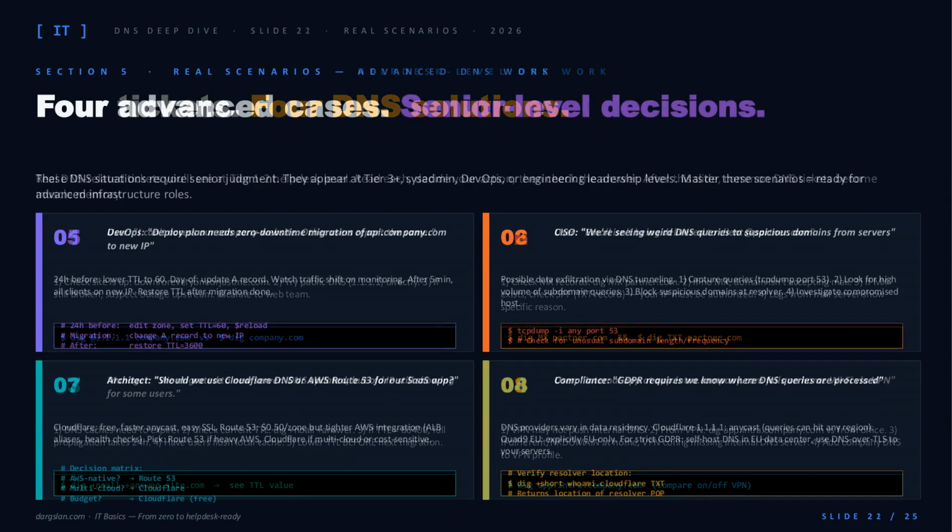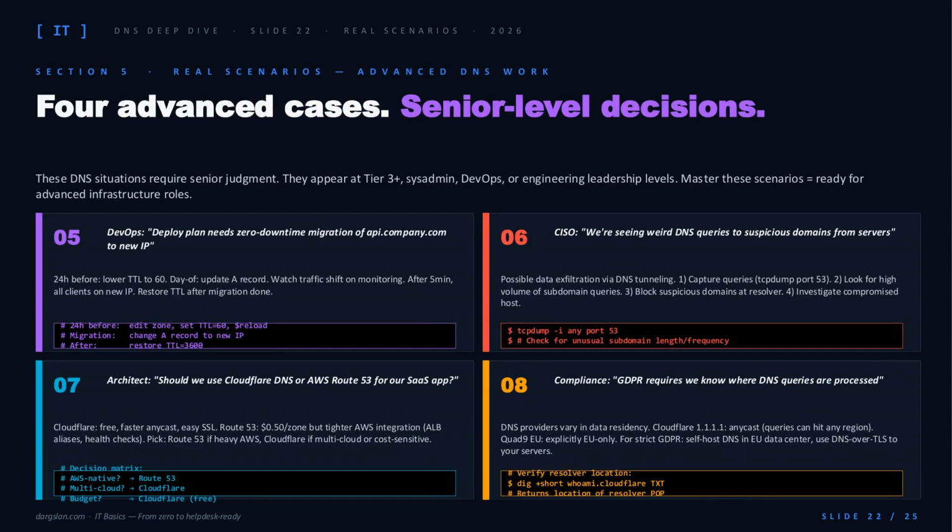Now we level up. These four scenarios are what separates help desk from senior infrastructure work. A zero downtime migration hinges on one trick. Lower your TTL to 60 a full day before you cut over, so caches turn over fast when you flip the A record. Suspicious DNS queries from your servers? That's likely tunneling for data exfiltration, and tcpdump on port 53 is your first move. The Cloudflare versus Route 53 question comes down to where your workloads already live. And for GDPR, remember that anycast resolvers can answer from anywhere on the planet, which is exactly the problem compliance is asking you to solve.